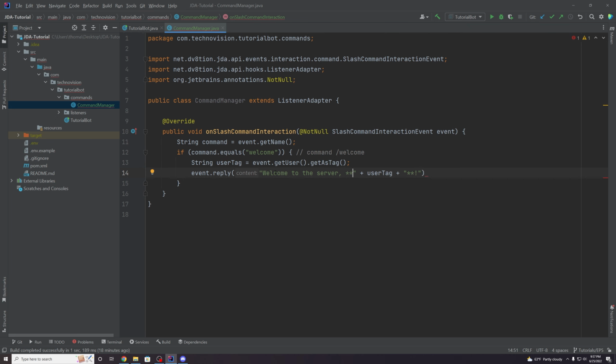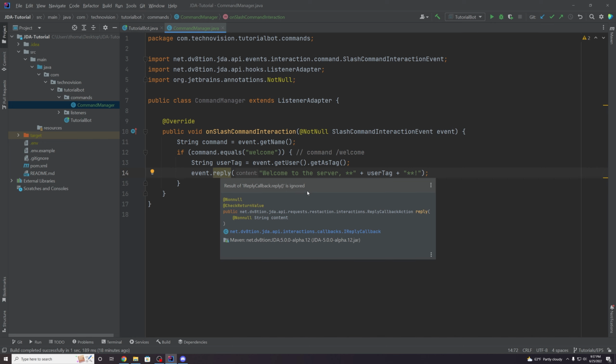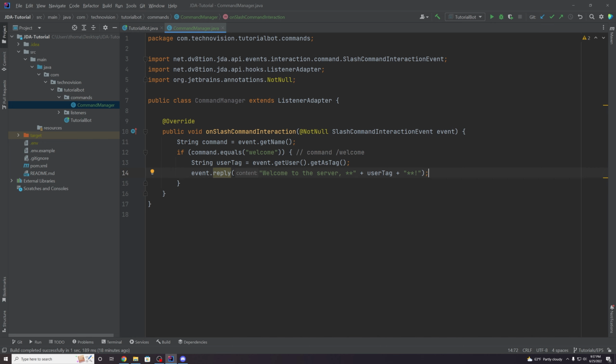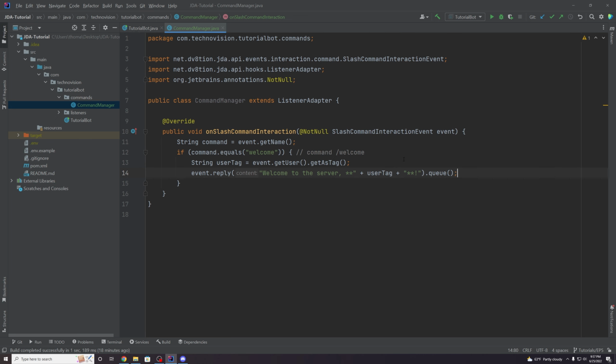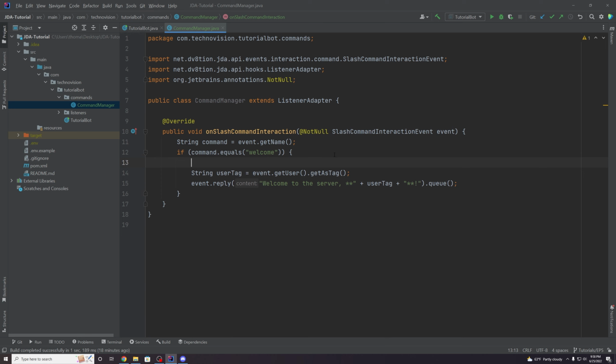Okay, so now that we replied, you're gonna notice we're gonna get that warning again that we've talked about before, that the result is ignored. And again, this is because this is an action we're asking Discord to do. So when we reply to a command, we always have to .queue it up, because again, this is an action that we're asking Discord to do for us. So now we have a command that will run in this if statement. It will run the /welcome command.